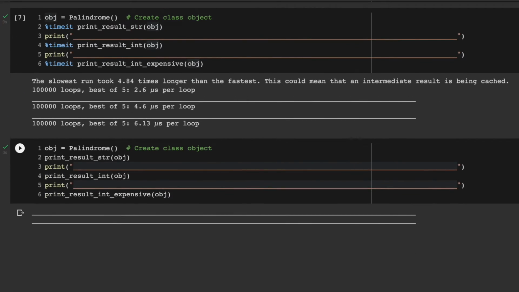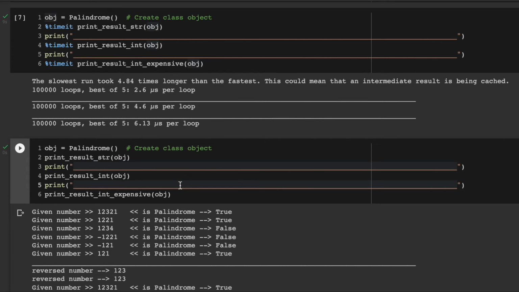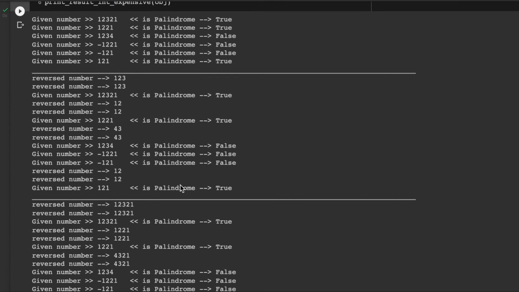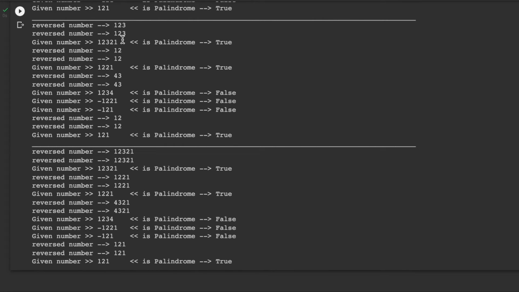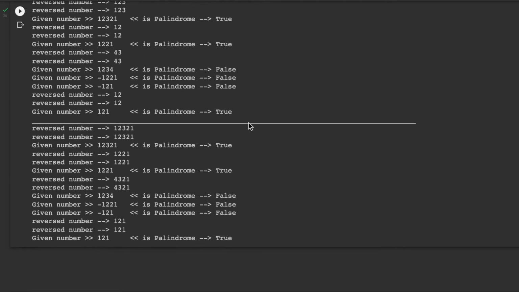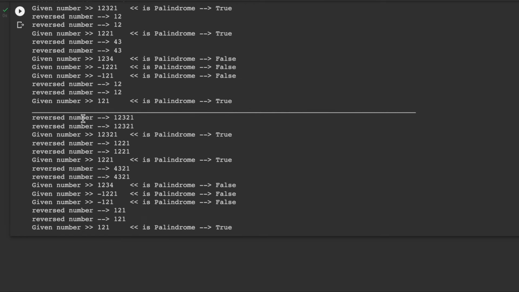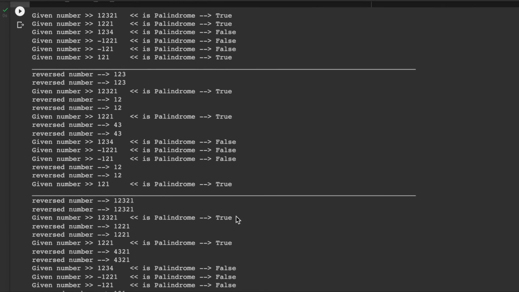Now let's go and run this one. Okay, so we have the results. This is for the string one. 12321 is a palindrome. 1221, palindrome. 1234, false, of course. Negative numbers, false, false. 121 is a palindrome. Now for the next one, 123, true. 1212, true. So now for these three, it's false. That is as expected. And the same answers are over here.